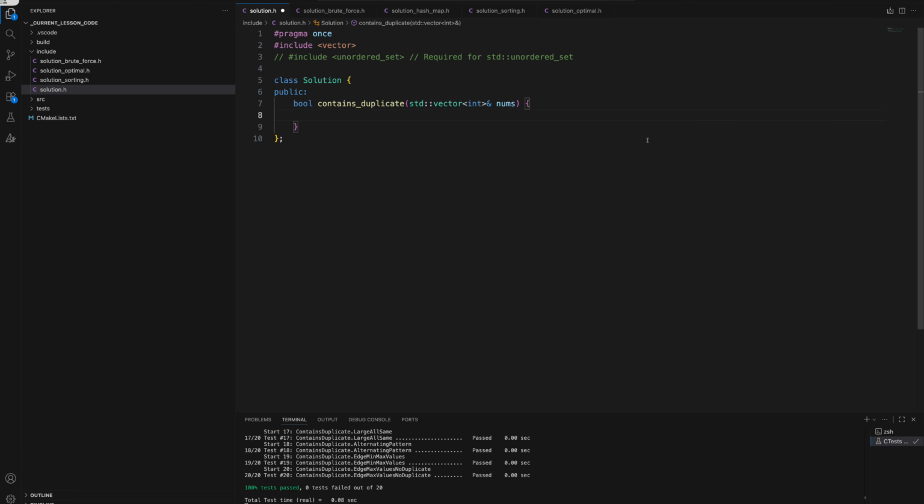Let's write a code for the solution that uses set. We will use unordered set in C++. So let's first define the set. Our set is a set of ints. Let's call it sin. And now we have to write a loop and process all elements in our array and check if they are in the set. If they are not, then we will add them to the set. Otherwise, if we find the element in the set, that means we found a duplicate.